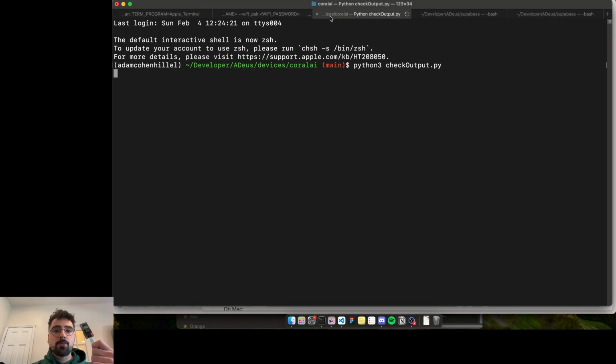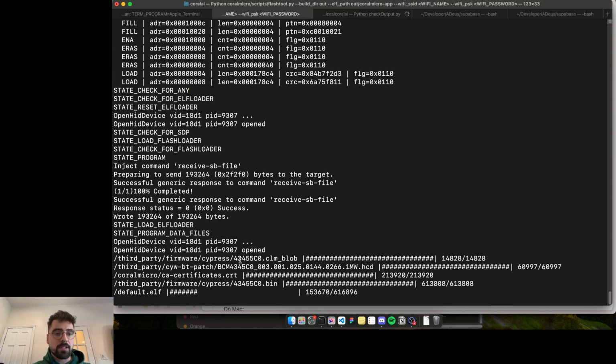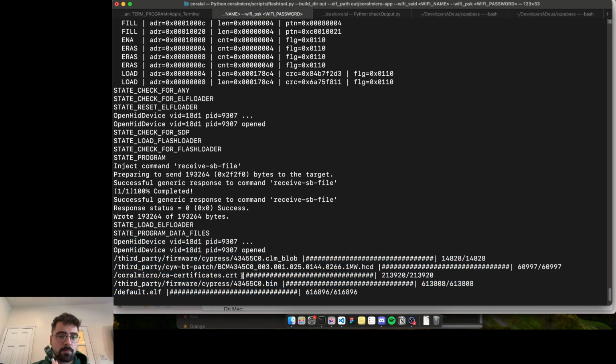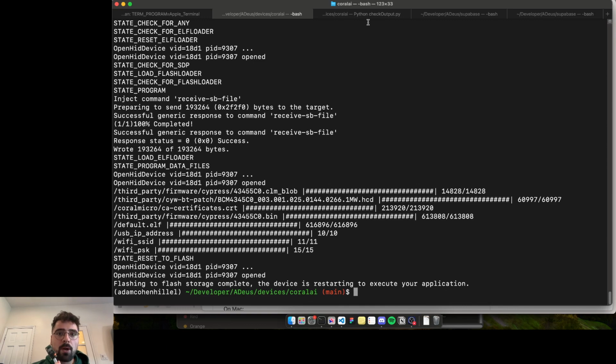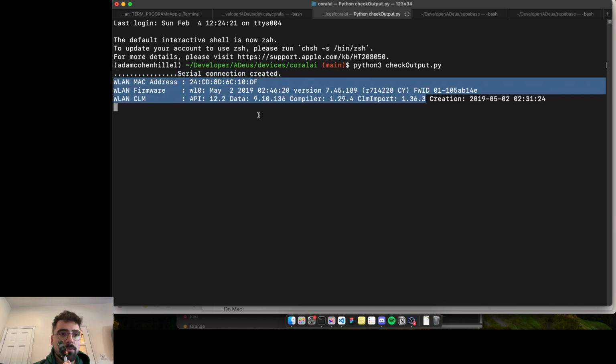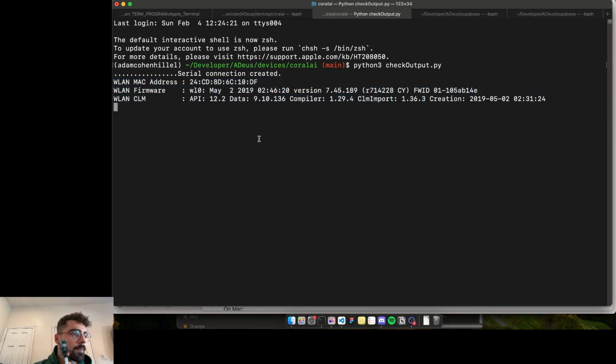So the device will stop running. As you can see, it doesn't give you any output because it copies the new stuff into the microcontroller. It copies everything, and once it's been copied, you should see the serial connection created. I'm not sure if this is the best thing to show you, but it's fine. Let's see. It's going to fail because I didn't give it the right Wi-Fi data, but let's see.